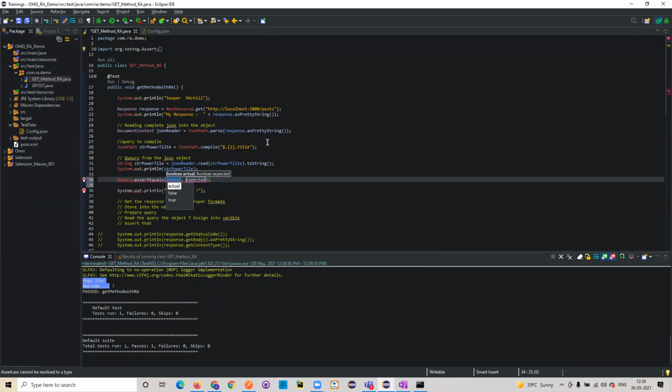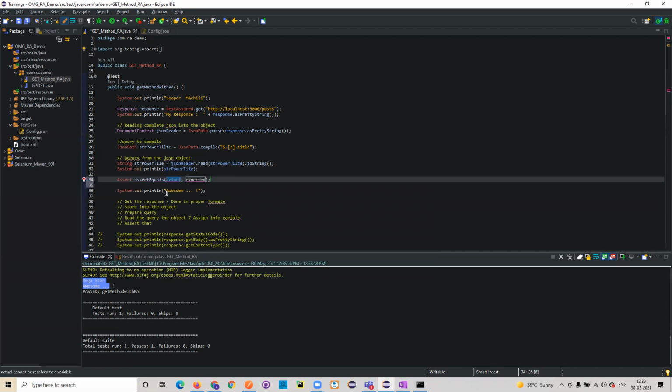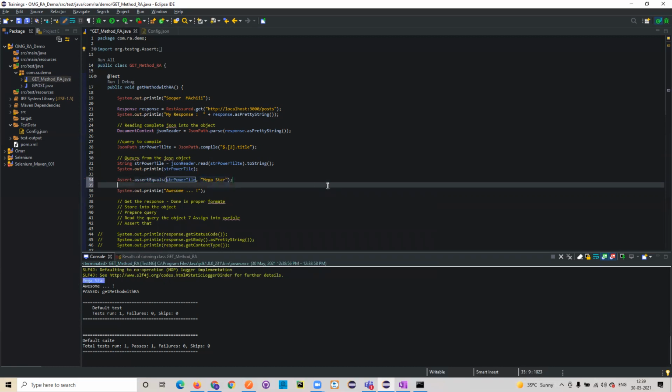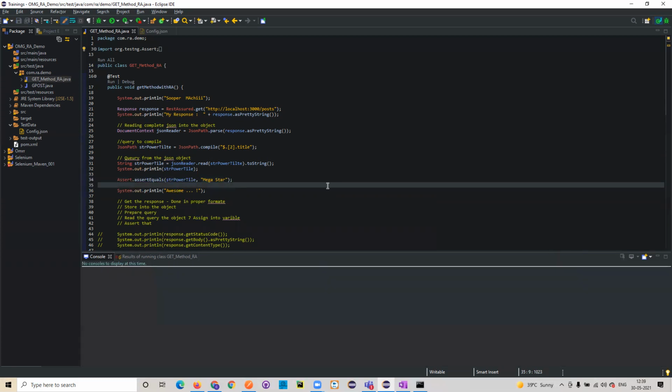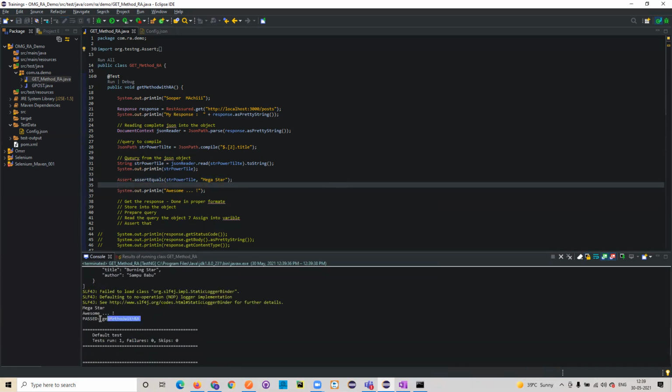Assert equals to. Now what is my actual value? This is my actual value, I'll pass it over here, and then I want to compare this value, so I'll just give this particular value over here so that the assertion will pass. Okay, so now if I execute this one, excellent. It printed and then it asserted.